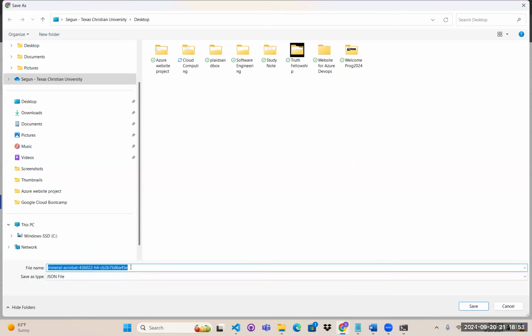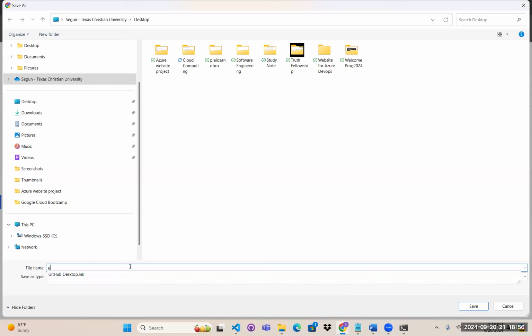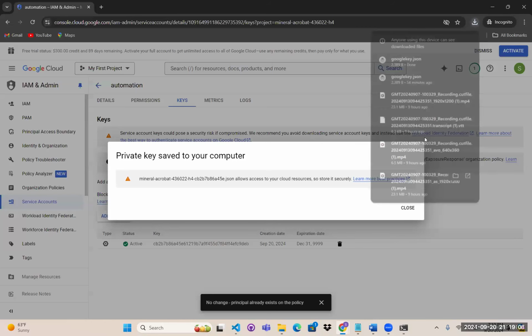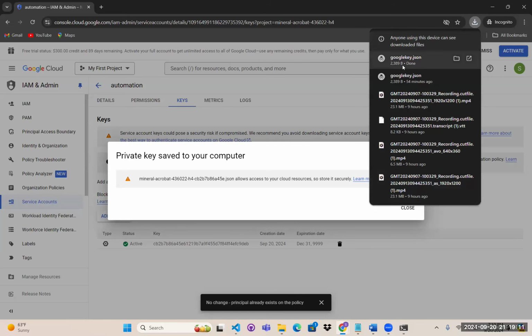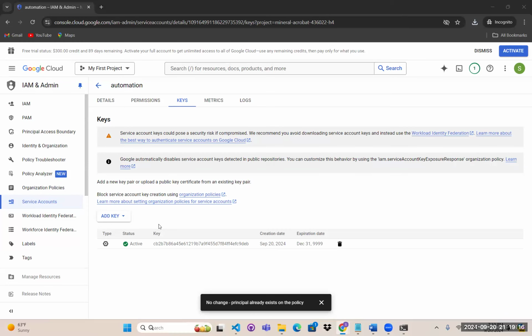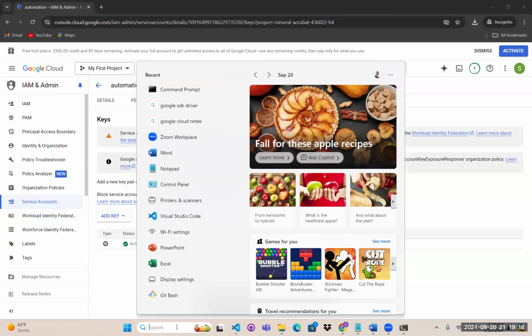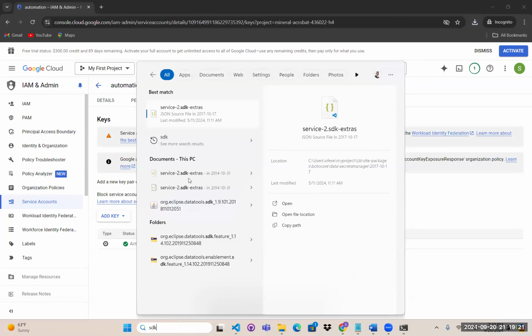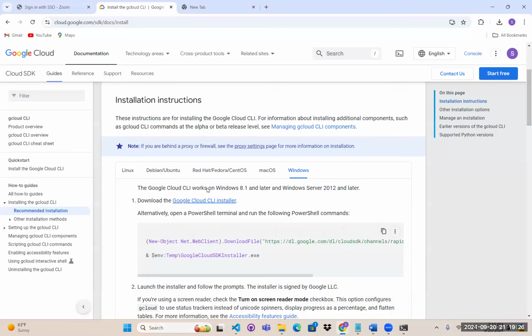So let me just store the key here. I'm just going to put a Google key and save it on the desktop. Save it on the desktop, Google key.json. See that? So let me go back. So why is that not SDK? It's not yet saved. So let me see why. Let me download again.